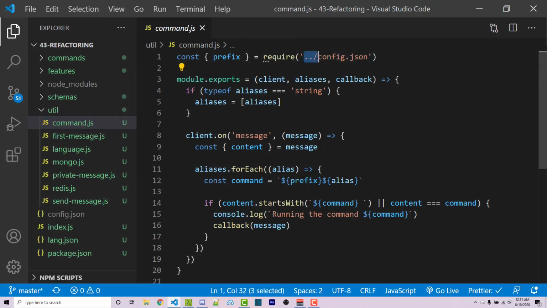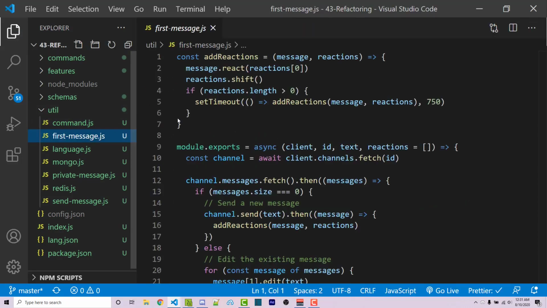And so this is going to go back one directory. But of course, like we've been doing, we want to actually use the aliases just in case config.json changes, or just in case the command.js file changes, which is more likely. So I can then save and close this.